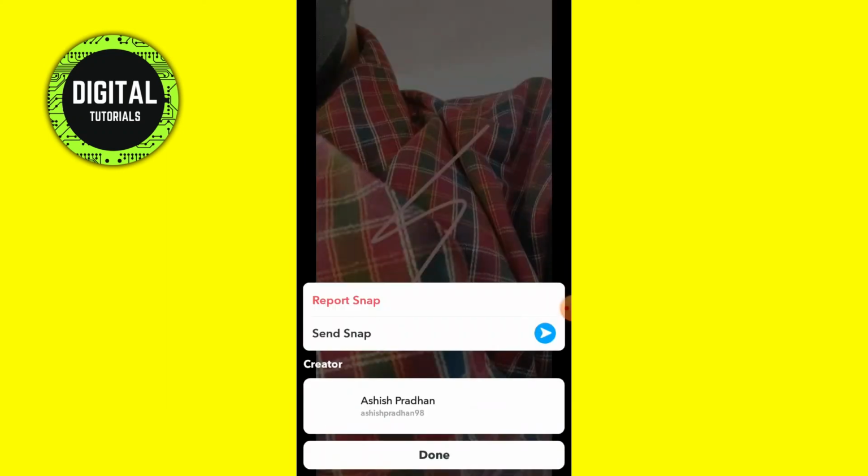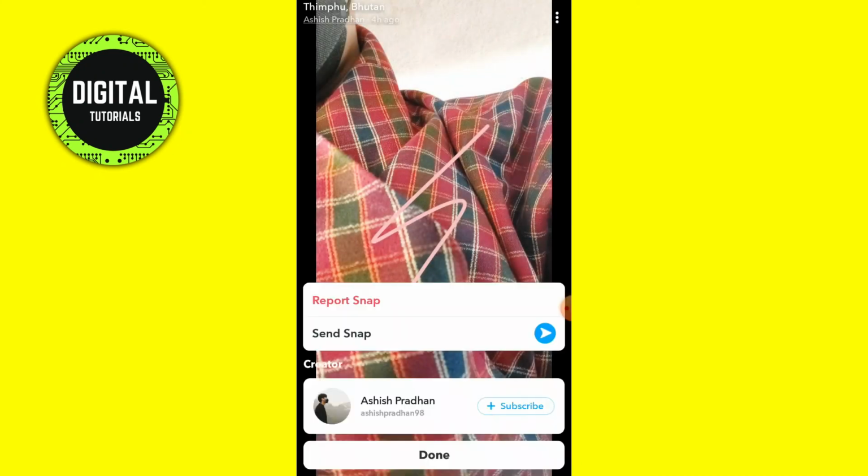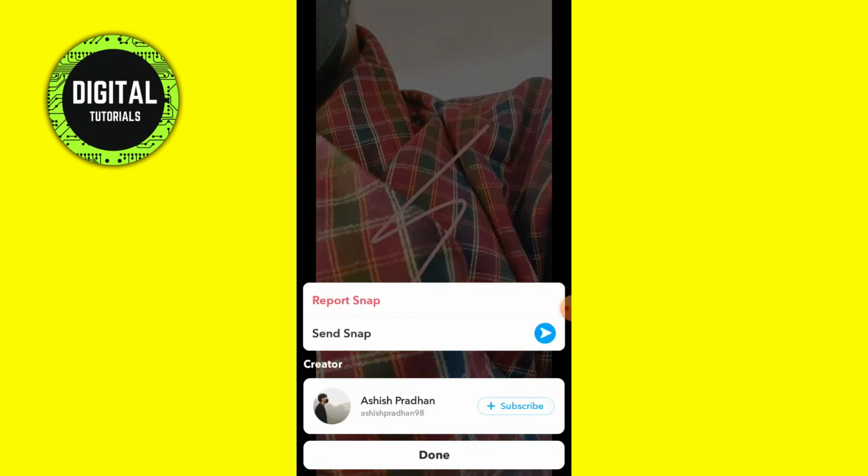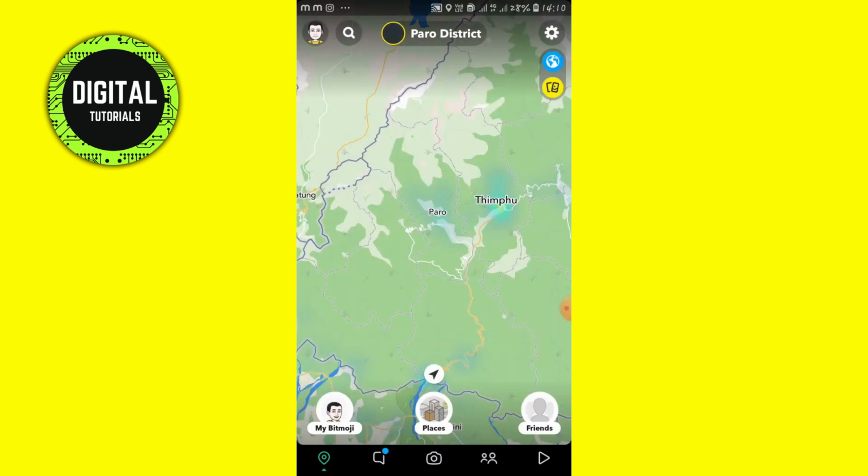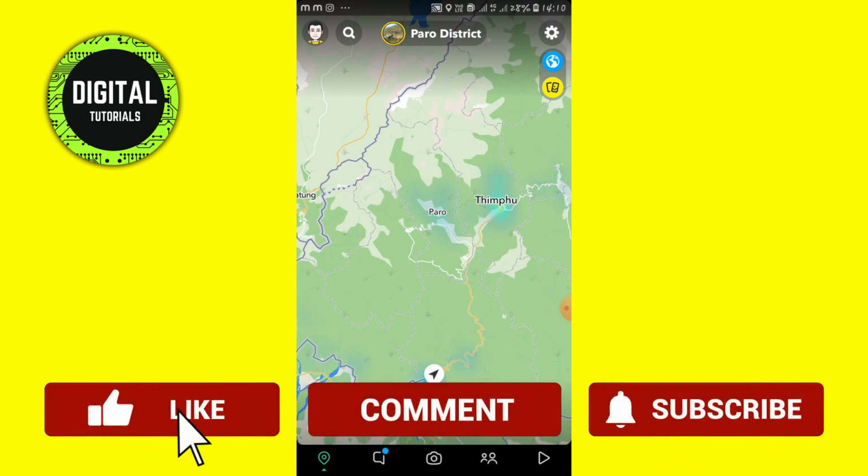Also guys, you can add random people on Snapchat by tapping on view creator, and this is the guy who uploaded the story. If you want to add him, you can tap on his profile and simply add, and then done. Let's go back. So guys, this is how you find random people on Snapchat, and you can also add them.